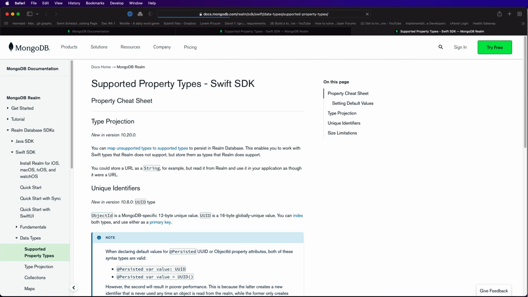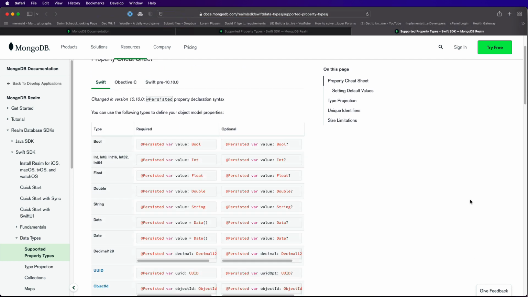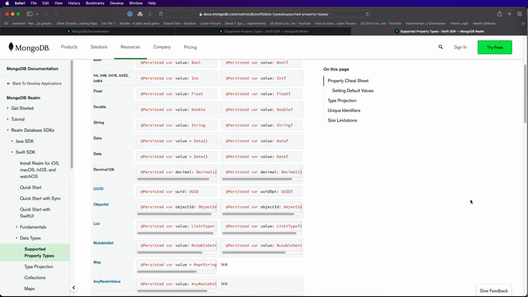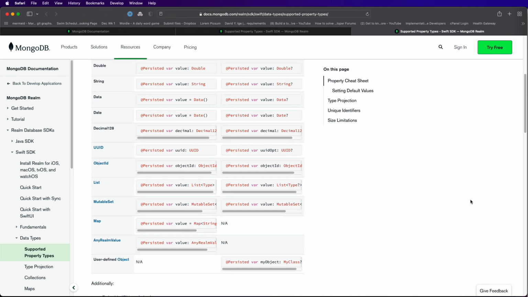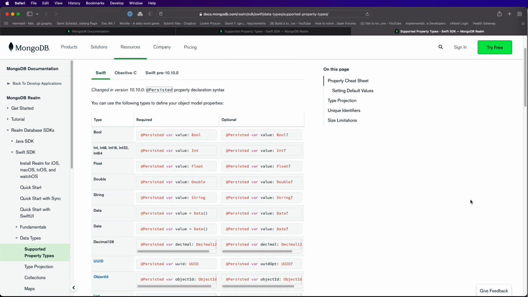Realm supports the following property types, and I'll be using many of these in this series of videos. And you can see it also supports optionals.